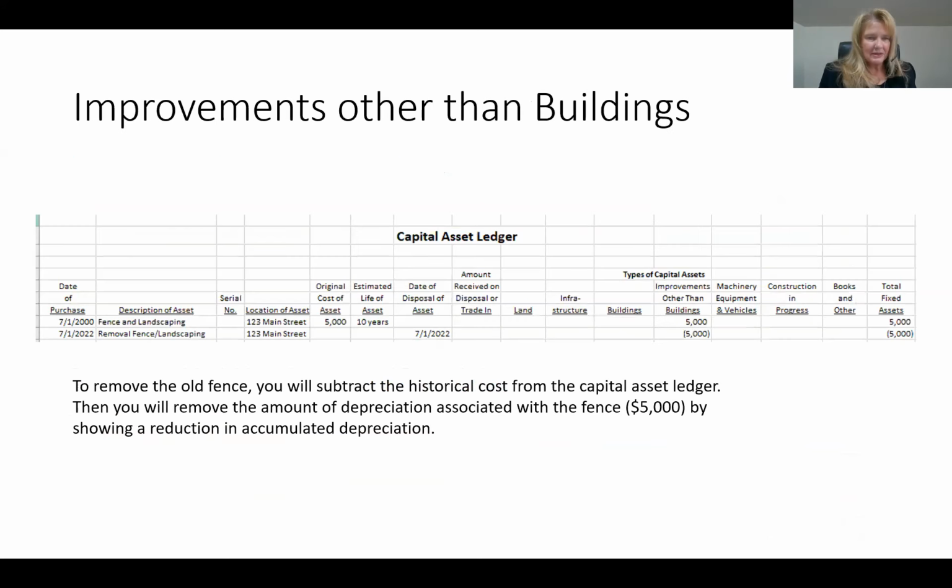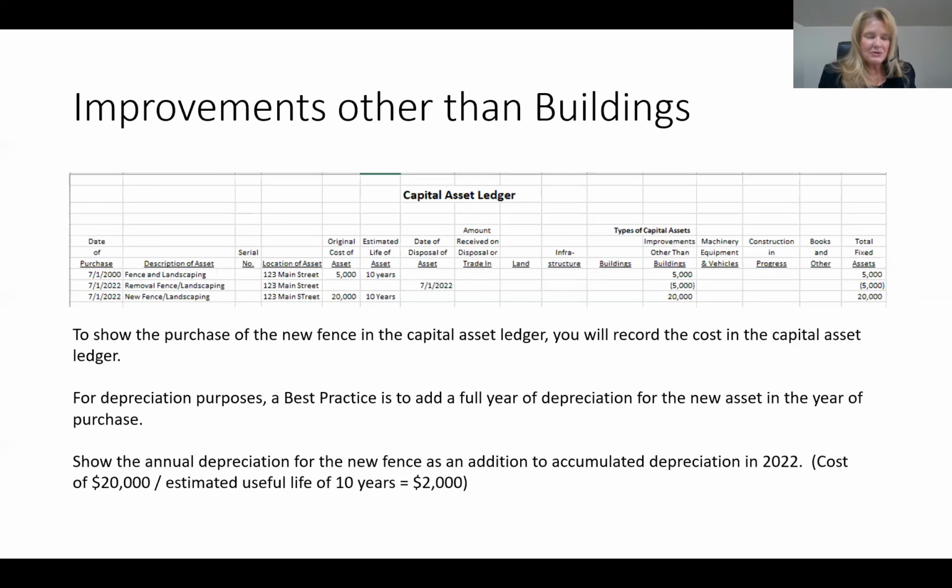Okay, on the next slide, let's say in 2022, I want to remove that fence and I want to build a new one. So I removed that on July 1st of 2022. I'm not sure how I set that up on the next page. And then I subtract that $5,000 from improvements other than buildings and total fixed assets. So if you change it out, then you're going to remove it.